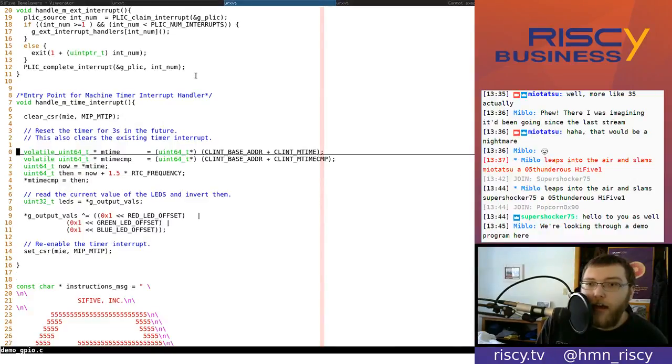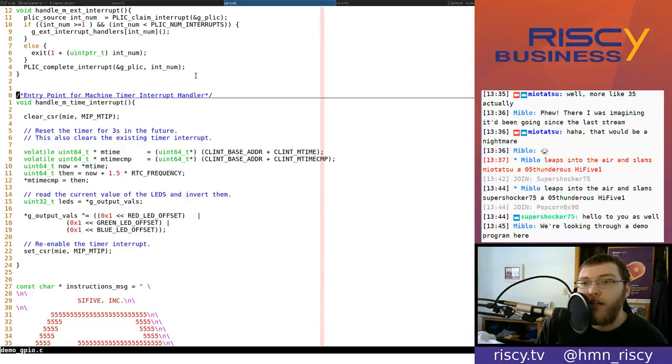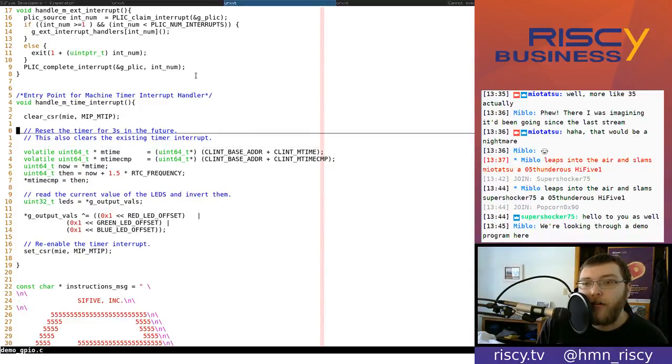So we have handle m time interrupt. So this is the entry point for a machine timer interrupt handler. So we do a clear CSR. We reset the timer for 3 seconds in the future. This also clears the existing timer interrupt.